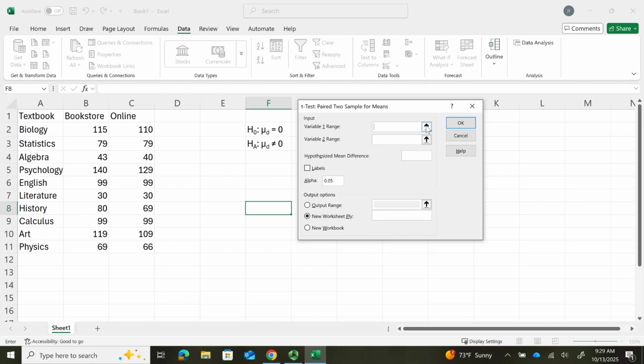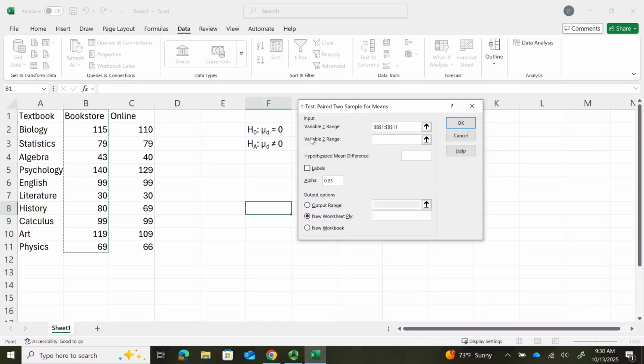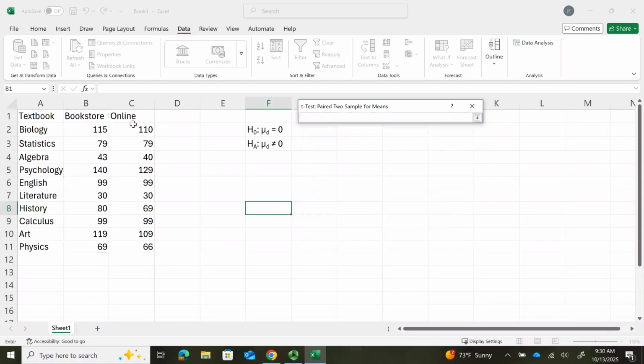For right now, I'm going to choose Variable 1 as the bookstore prices. I'm even going to select the bookstore name right there. Once you select those, you'll hit enter. And then Variable 2, I'll select as the online retailer.